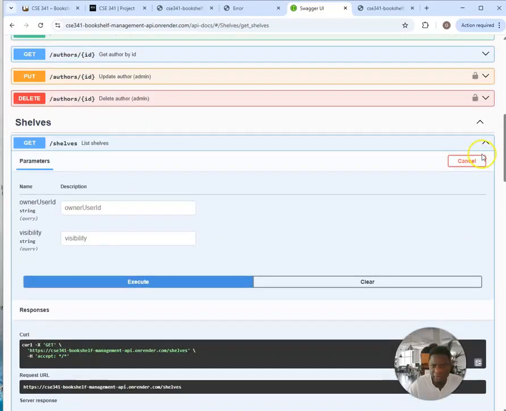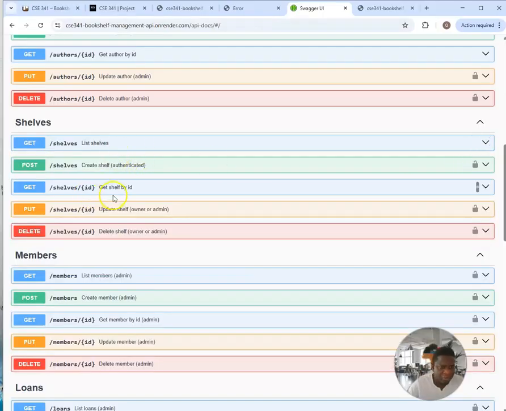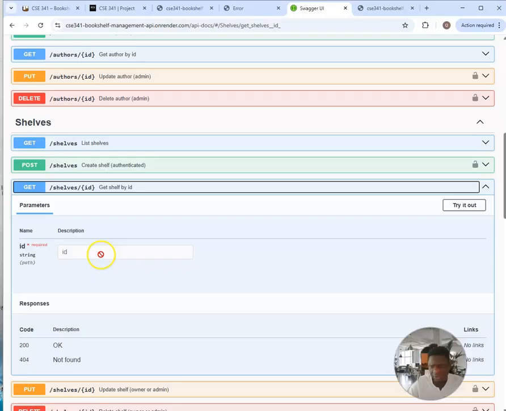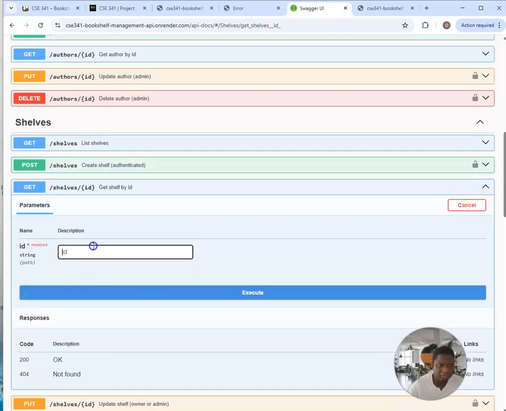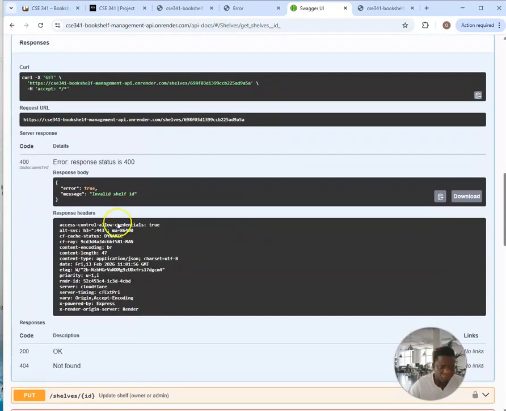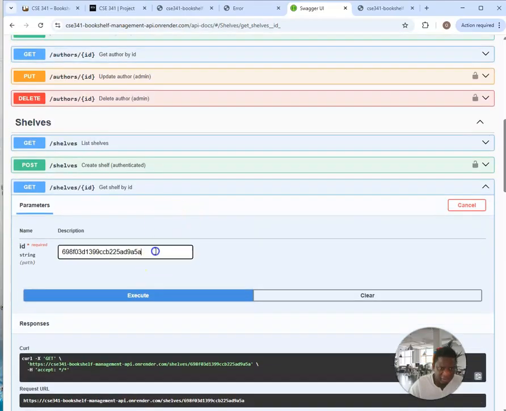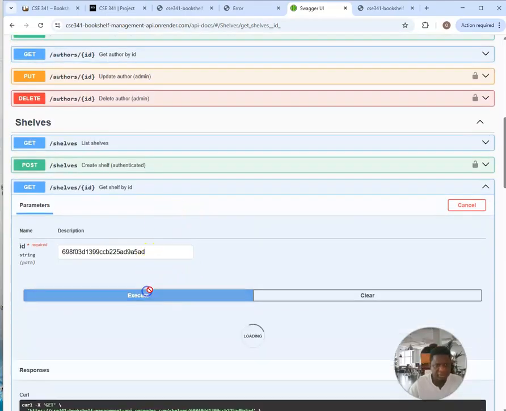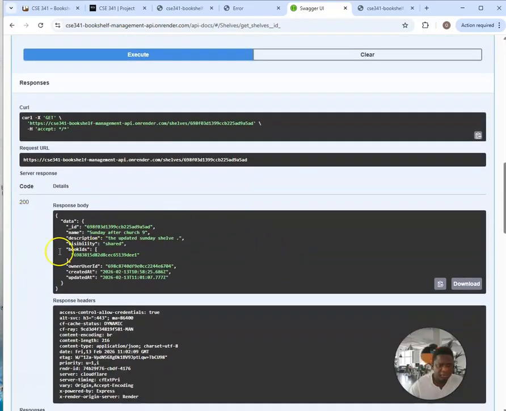And because I have the ID already, I am going to get by ID, but this time around I want to check the error catch. And this is the ID. I am going to remove the last letter, which is D, and see if it will come back with an error. It came back with an error, and the error is saying invalid shelf ID. Let's see if we return the D and execute this time around. It comes back with Sunday after church 9.